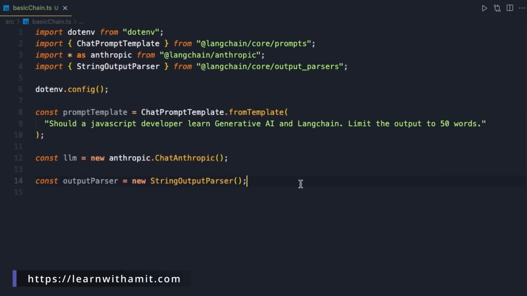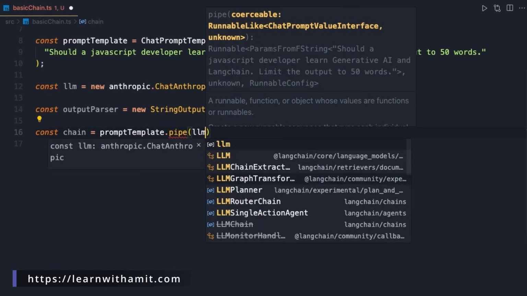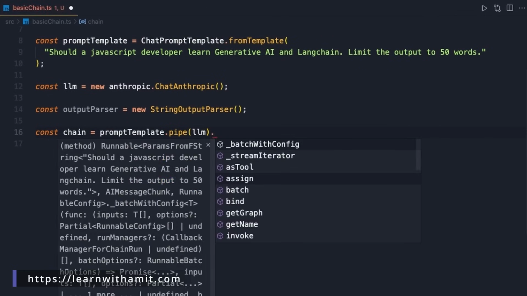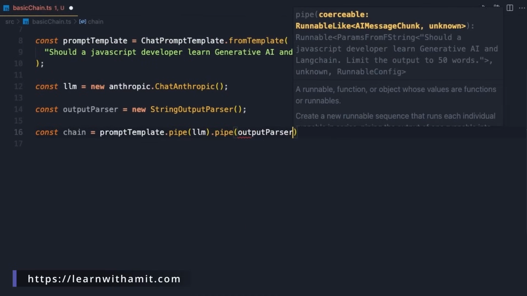So now comes the exciting part where we are going to chain all these three components together. Langchain provides us an easy way to combine these components together. So it provides a pipe method for each component that we can use to connect them to one another. So we will start by using the prompt, and then we will use the pipe method with this prompt, and then we will provide the LLM here to connect the prompt to the LLM, and then we will connect it further to the output parser.